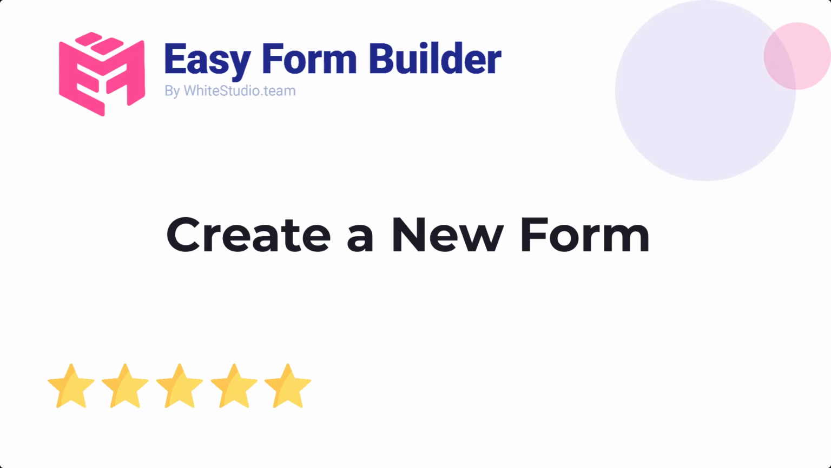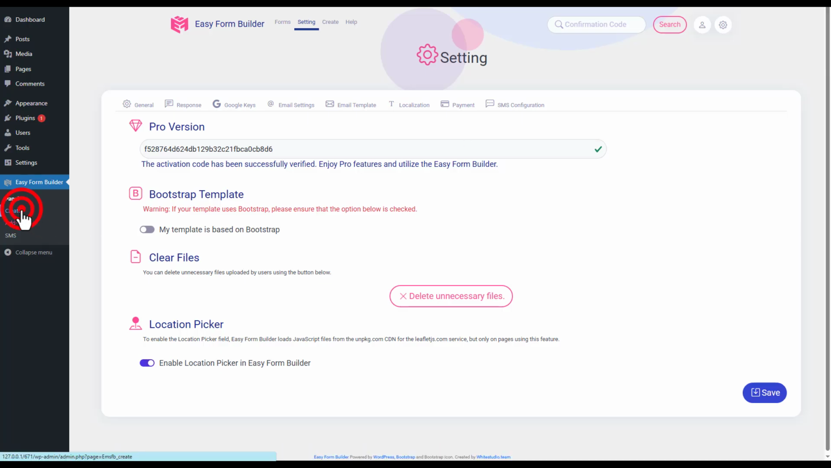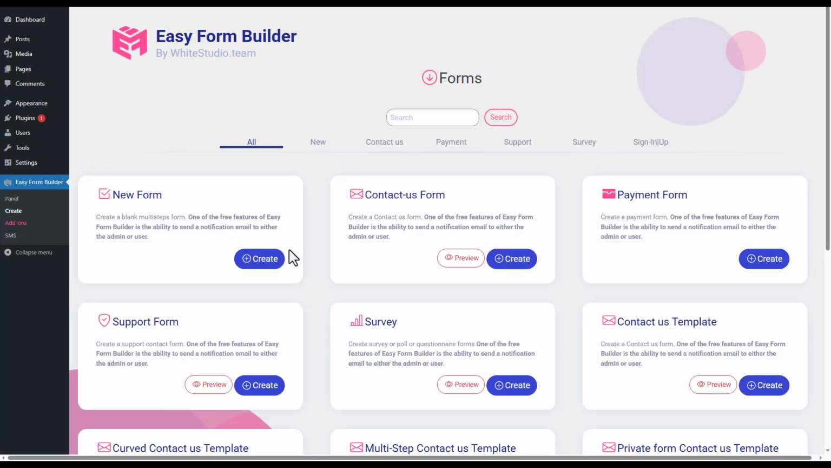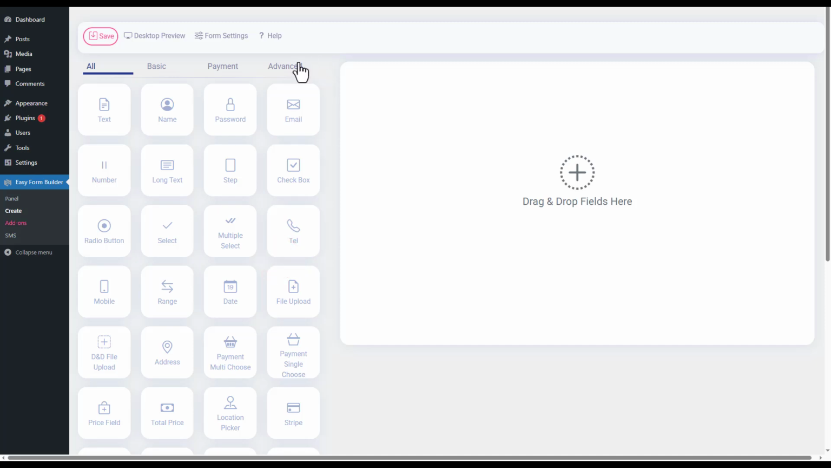Create a new form. Click the Create button on the left-hand sidebar. You can choose from various form types, but for this tutorial, we'll go with a simple new form. Just click the Create button.